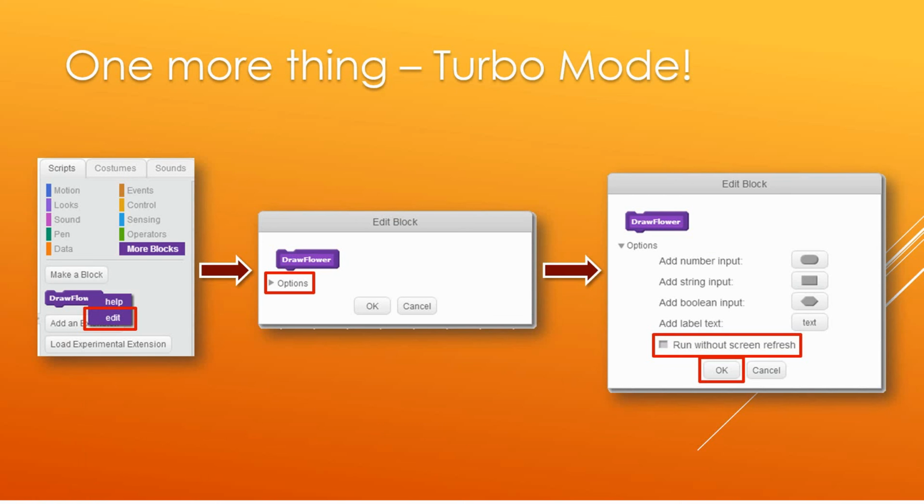Okay, so one more thing. If you want to edit your custom block, you can right click on it in the palette. This will open up the edit block window, and then you can click on the options arrow here, which will give you these additional options. Don't worry about the first 4, we will be exploring those further in the next lesson.